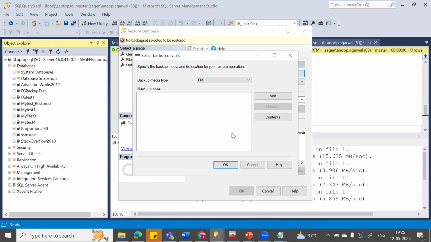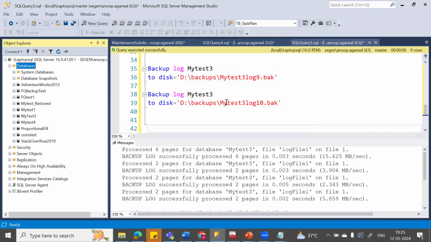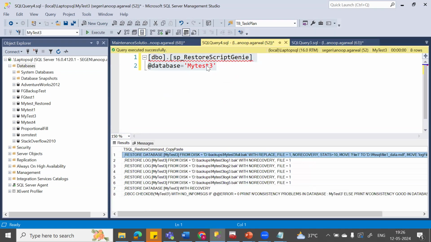So this is quite painful, especially if the server is down. I'm sure your managers will not wait for so long. So what you need is one script that's quite useful, called restore genie. This is a restore genie script which you can download from the internet, or I'll share the link. What it does is you just give it the database name and run it.